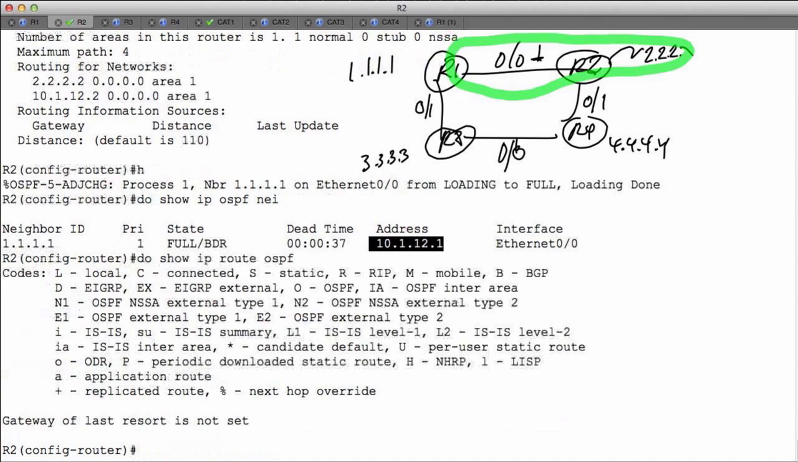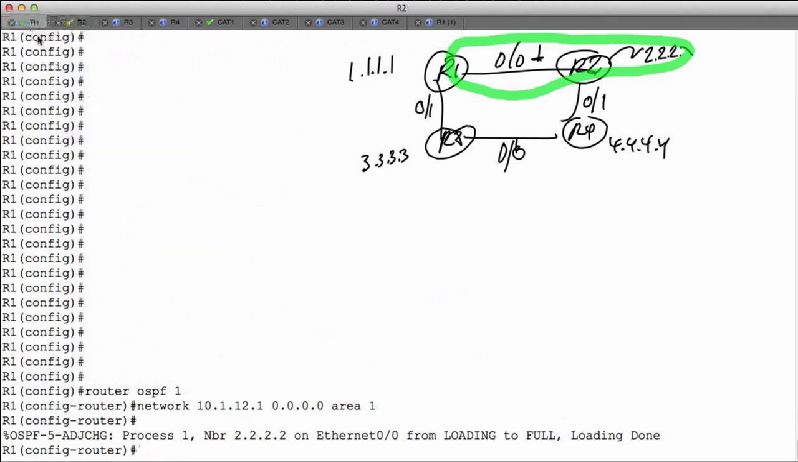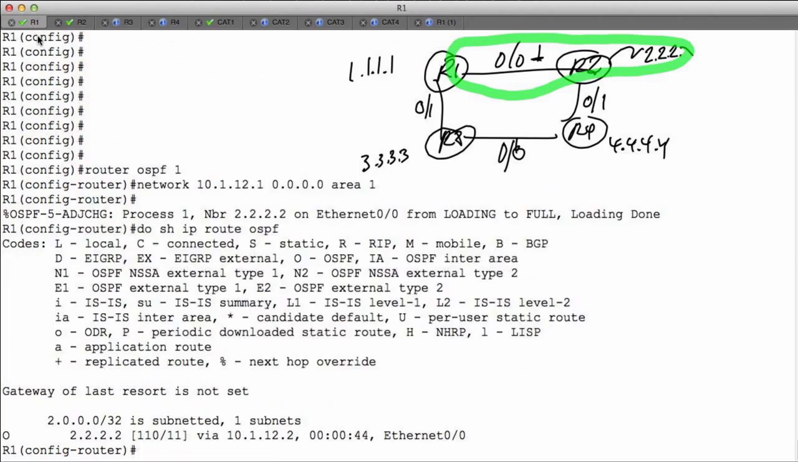Now, on R2, if I do a do show ip route ospf, what I'm going to find is I have no prefixes. Why? Because nothing's being advertised on R1. Now, if I go over to R1 and do that same command, do show ip route ospf, I am going to see the 2.2.2.2 interface being advertised by R2. What I want to call your attention to is the fact that this prefix is being advertised as a /32.